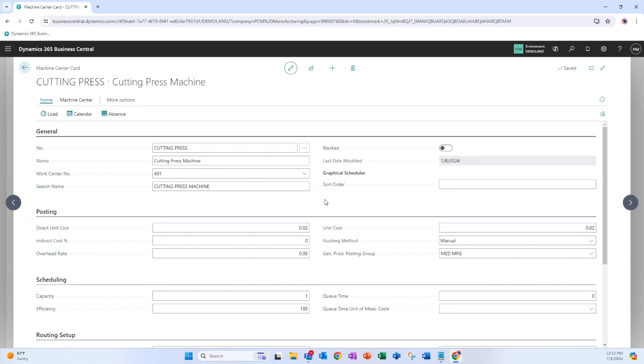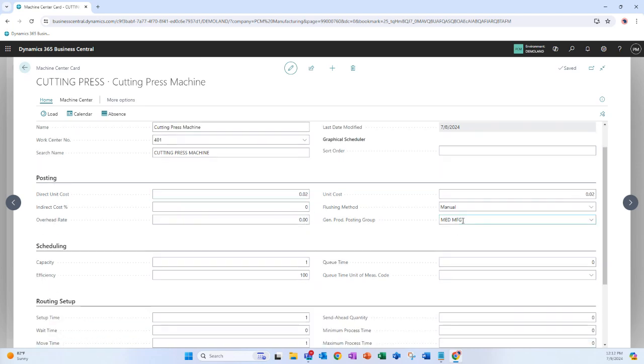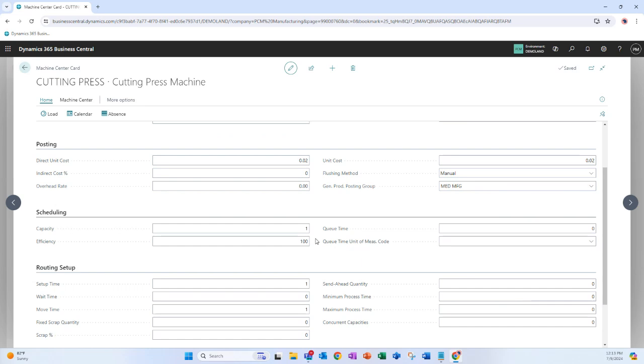Here in my cutting press, again, it might have a different cost. I might not just cover it all under my work center. I want it to have its own cost. So I'm saying that it costs me 2 cents a mask to cut out. And again, the flushing method we're using is manual, and I want to hit that medical manufacturing posting group, and I only have one. So this is a great example. If I had more than one cutting press, I could put, hey, I have 2 of them, I have 3 of them. That'll help me streamline things.